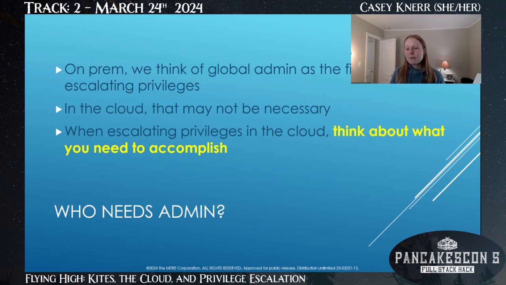So when you're escalating privileges in the cloud, it's important to think about what you actually need to accomplish, right? What's your goal? What are you looking for here? So for instance, if you're a threat actor and you're trying to crypto mine, then maybe you don't need more than permissions to spin up some virtual machines. If you're trying to access sensitive data, then maybe you just need read access to the right object storage or S3 buckets.